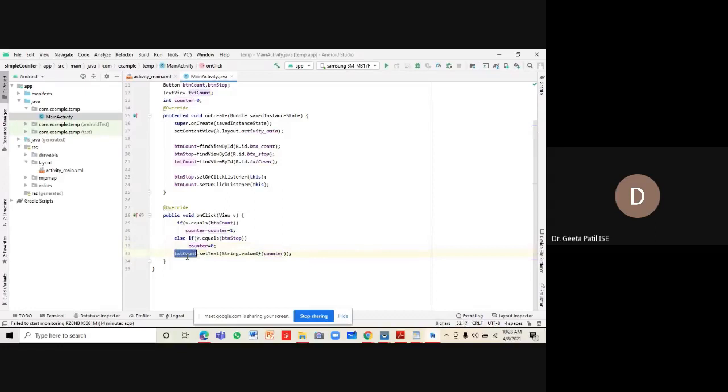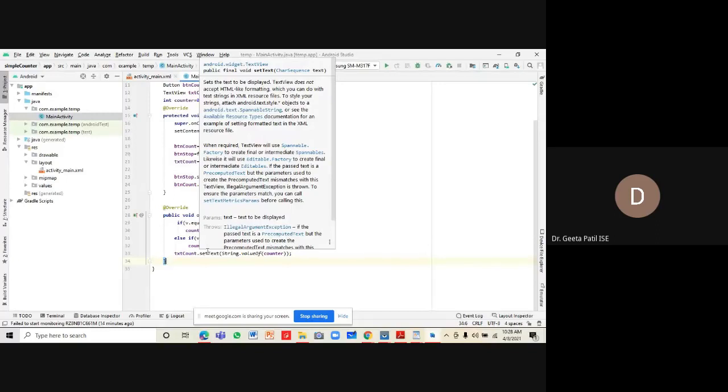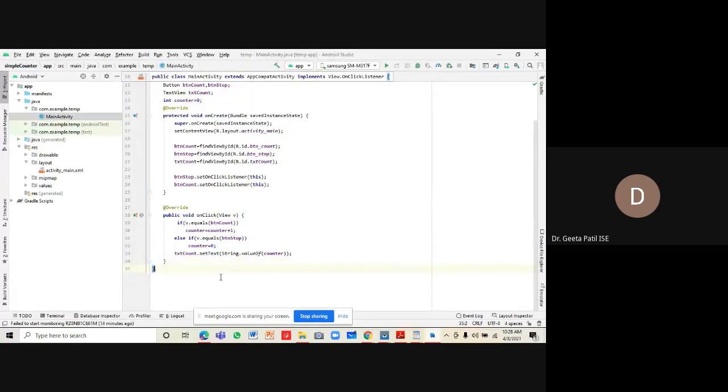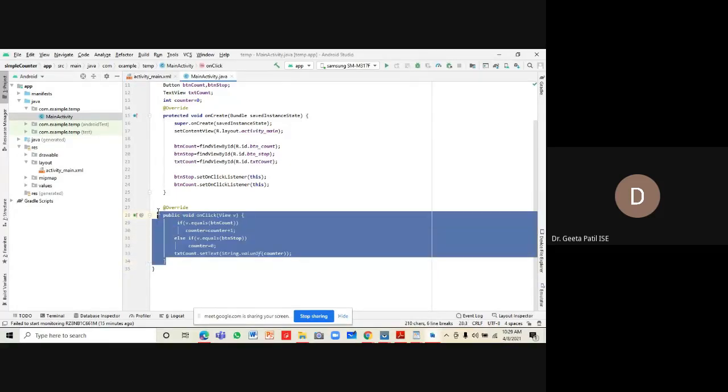After doing this, we have to change the text appearing in the text count field. To do it, we have this method txtCount.setText. You have to set the text. We are reading the value of counter, so by using String.valueOf(counter), the counter value is read, converted to a string, and set as the text of the txtCount text view. Okay, so this is what is done in this click function.